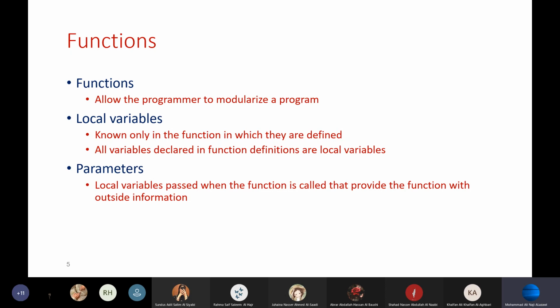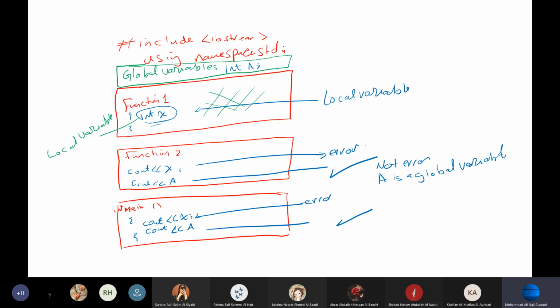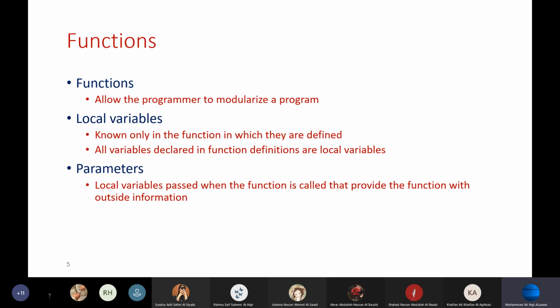So functions allow us to modularize a program. What's the meaning of modularize? If you have some code or program that you've written, which is a bit long, includes a lot of parts, then of course, now you are writing programs that consist of 10, 12, 15, 20 instructions. In future, you may write code that may reach thousands of instructions.